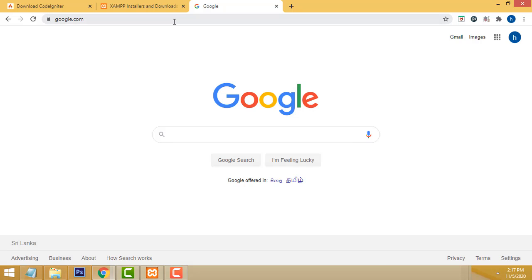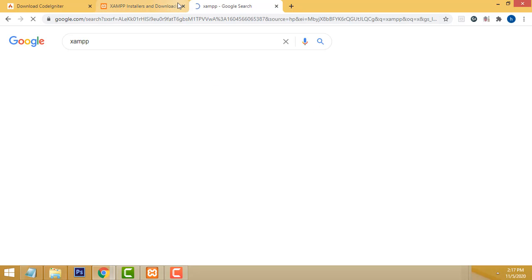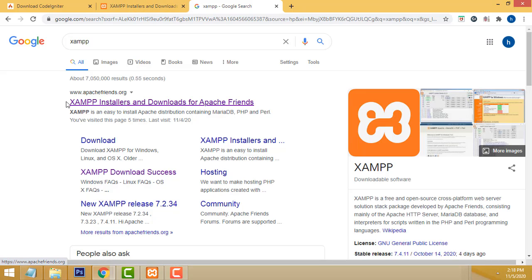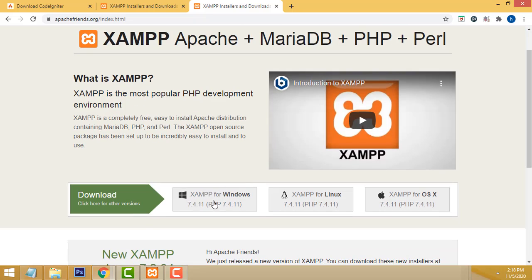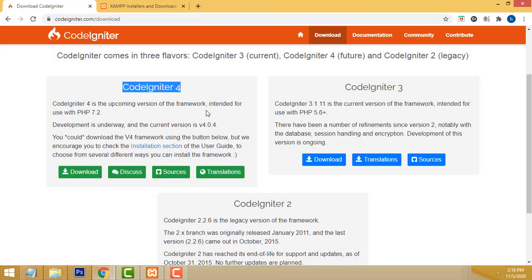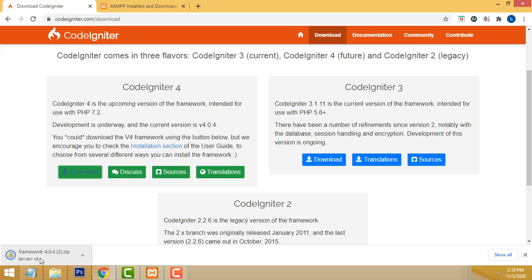Go to Google and type XAMPP. This is the first XAMPP website. Click on this one. This should be the latest version of PHP with XAMPP. If you download it on your machine and install it, you will have the latest version, and after installing it you will be able to work with Codeigniter 4. Now here you have to click the download button, and Codeigniter will be downloaded. Now you have downloaded the framework.